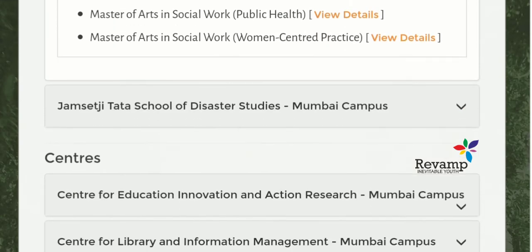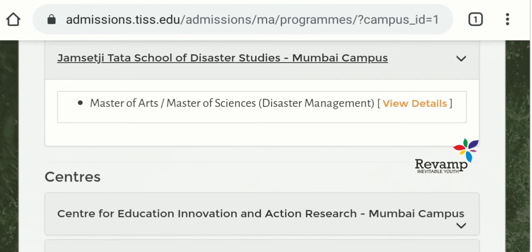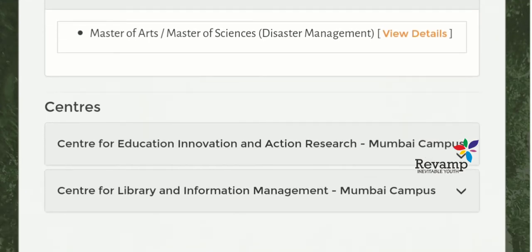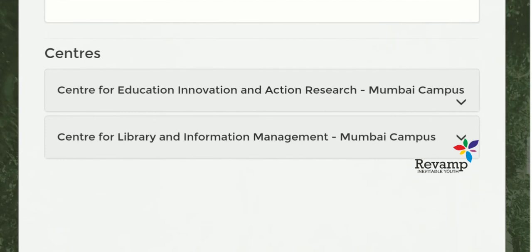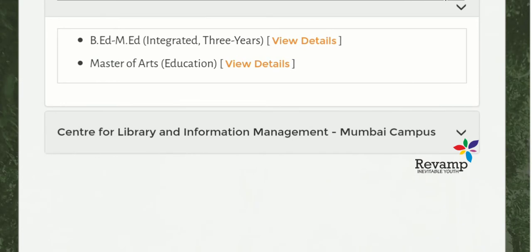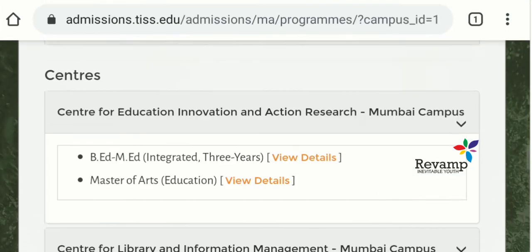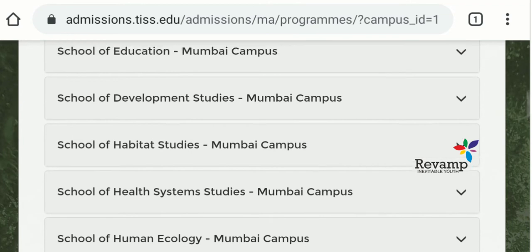In the School of Disaster Studies, they are offering Disaster Management, and the Mumbai campus has two centers, that is Education Innovation and Action Research. Within that, they are offering an integrated course for education, that includes B.Ed, M.Ed and Master of Education. And in Library and Information Management, they are offering Master of Library and Information Science, also known as MLIS. So these are the centers and schools of the Mumbai campus.